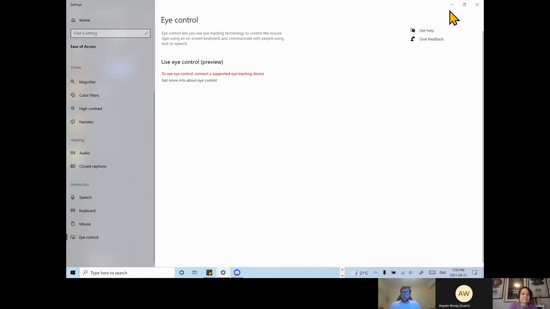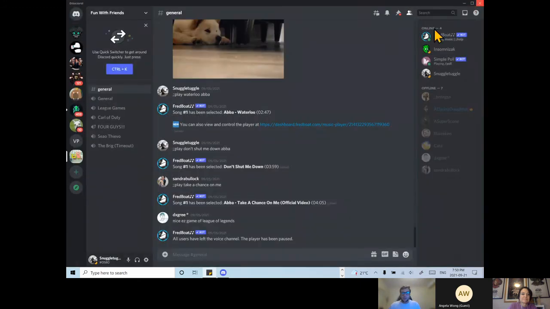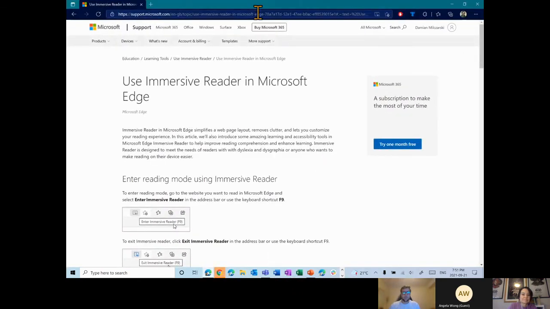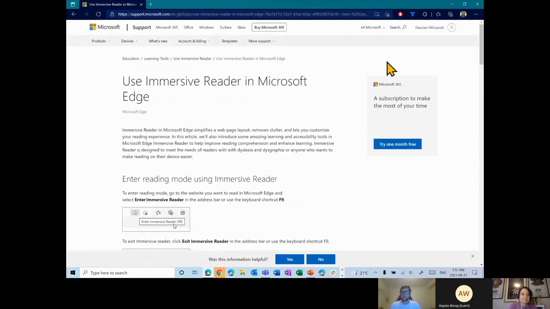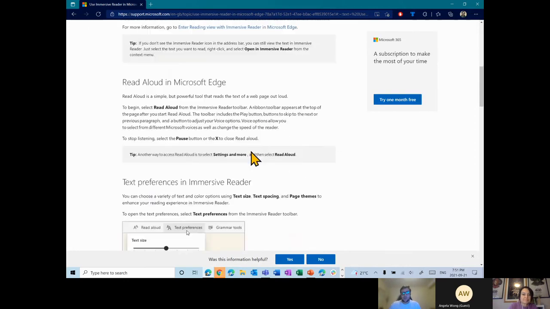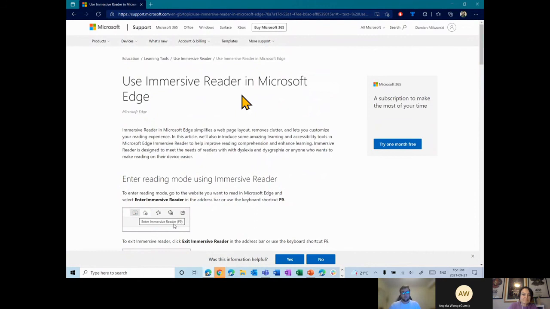Okay, we have a few more minutes, so I'm just going to dive into Edge. I don't know why this opened up, but I'm going to showcase some of the built-in features inside Microsoft Edge. The reason I'm bringing up Edge is that it is the paired faction of Windows. I'm on a page right now, and there's something called Immersive Reader.